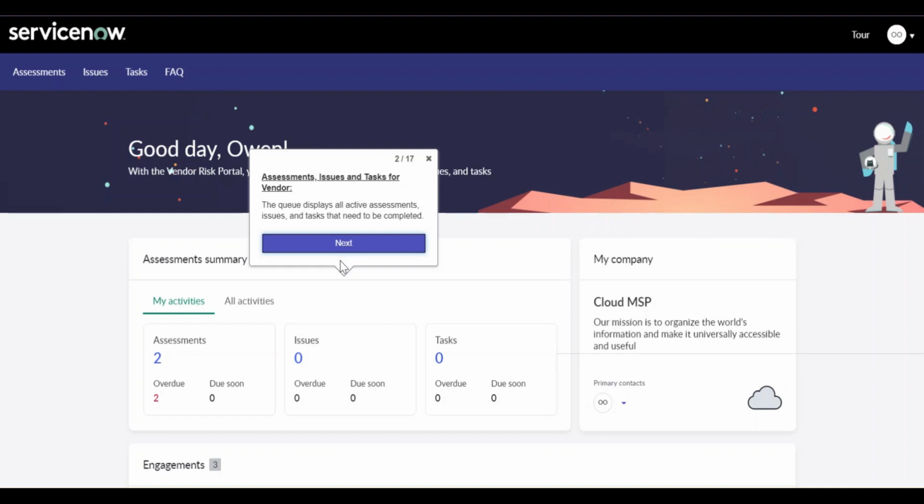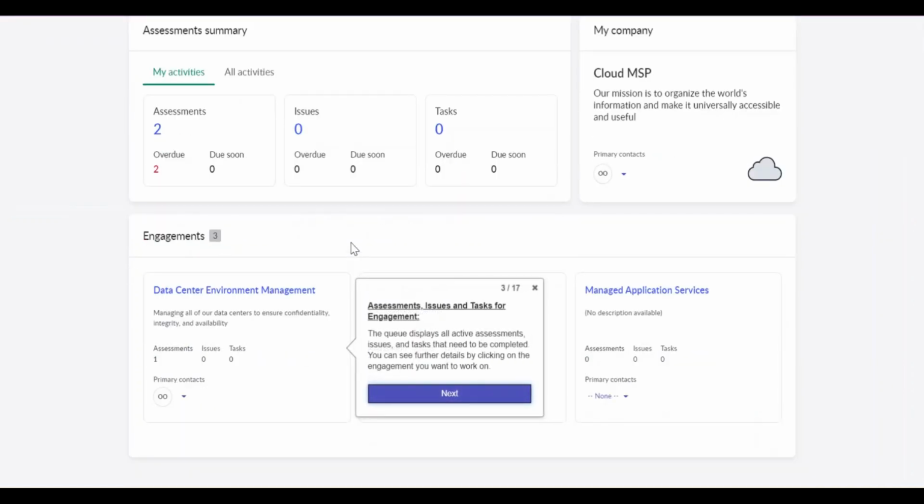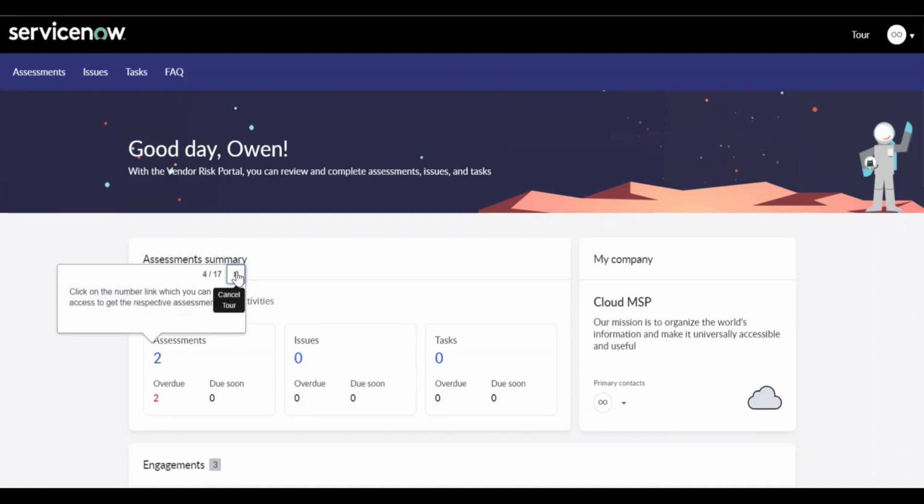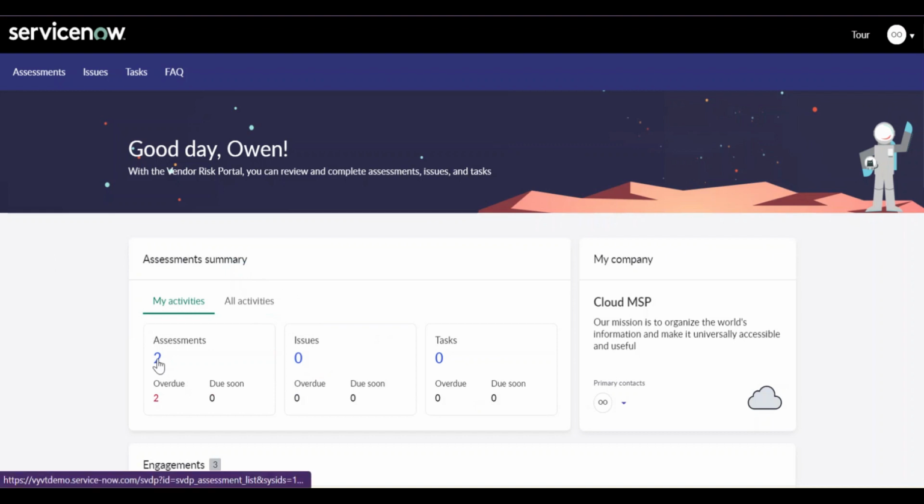And as he starts to answer those assessments, he may be assigned issues or tasks from the Vendor Management Office. Finally, down the bottom, he could have the same types of questionnaires and assessments for engagements. So for each type of service or project that this vendor is doing, they may have assessments there as well. At any time, you can cancel out of the tour and start to get to work on any of these assessments.